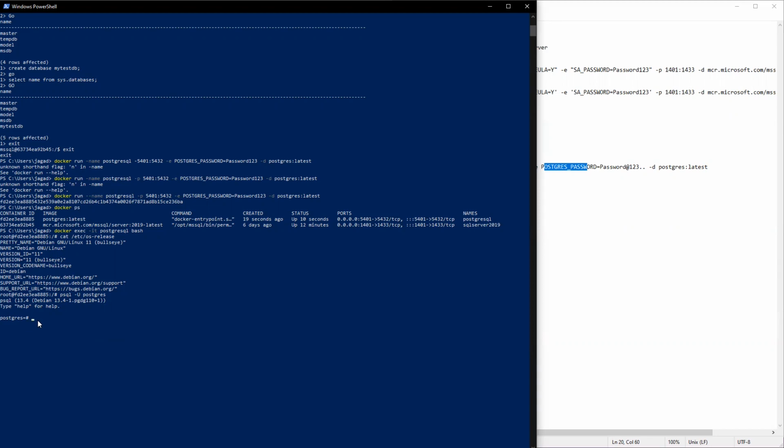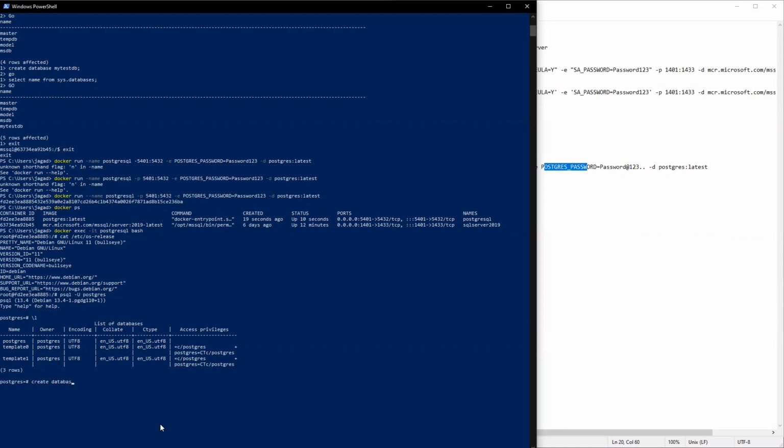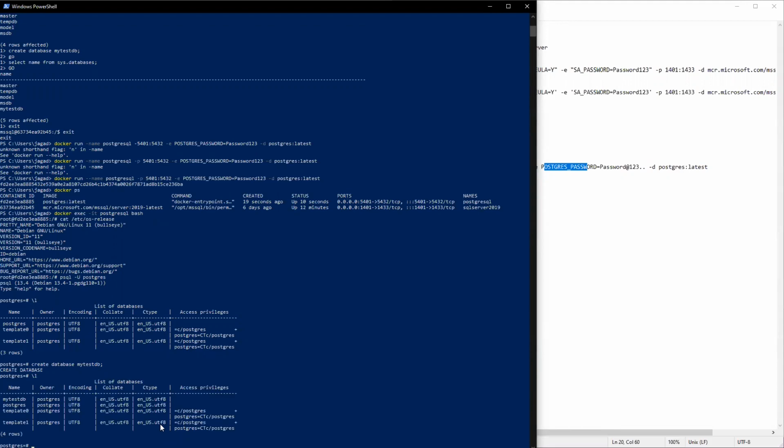So for example, to get the list of databases, we need to follow a command, so \l. This will give us the databases that are present inside this PostgreSQL server, and just like we created a database in SQL Server, we will create a database here also, mytestdb, and click OK. Now the command is executed, and let's see the list of databases one more time, and we can see my test database is popping up on the top.